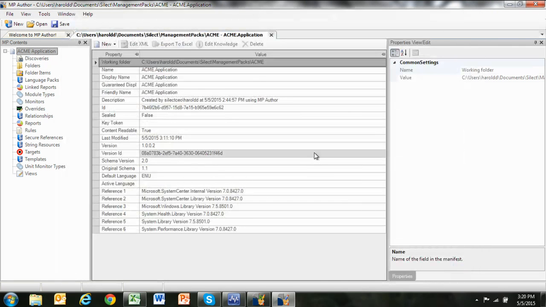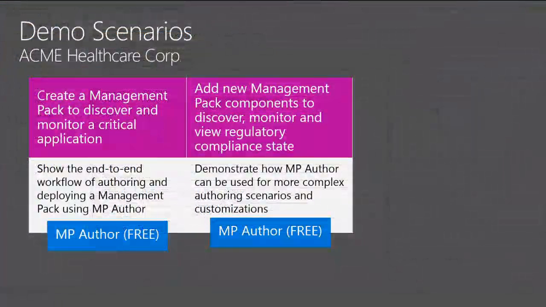Okay, so there we've done our second scenario. I'm just going to flip back to the slides for just a minute. Everything that we've done so far has been using the free MP-Author tool. It's somewhat abbreviated, but still a pretty advanced scenario in some regards in terms of monitoring the health of an application, further discovering systems that are in a certain geography, and running some scripts against those to look for some compliance rules.